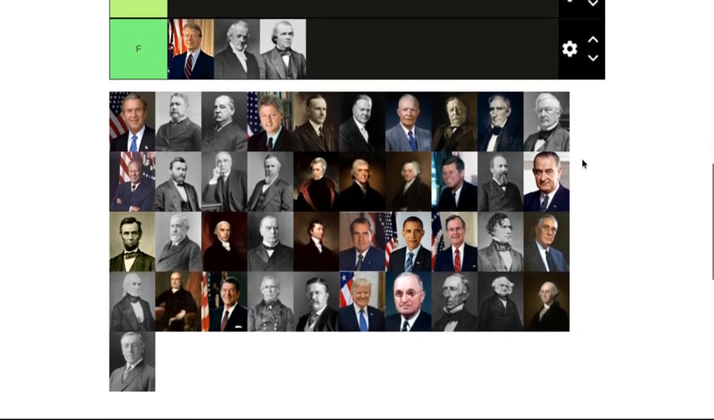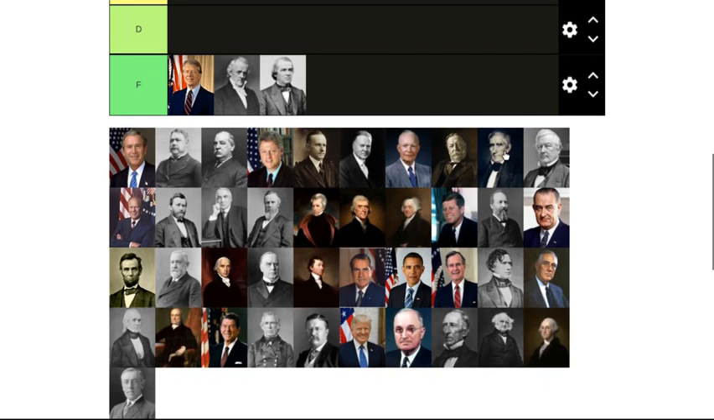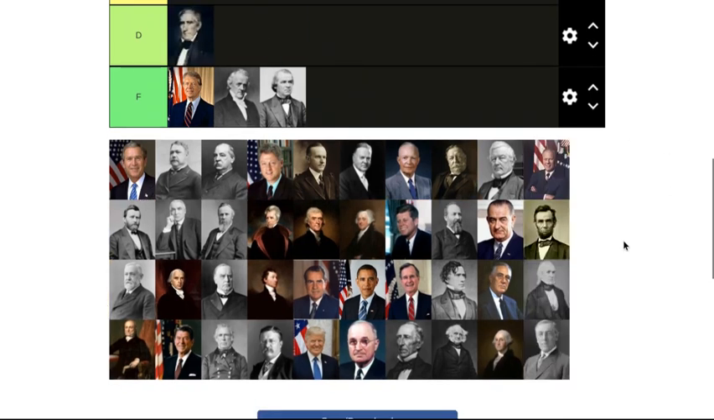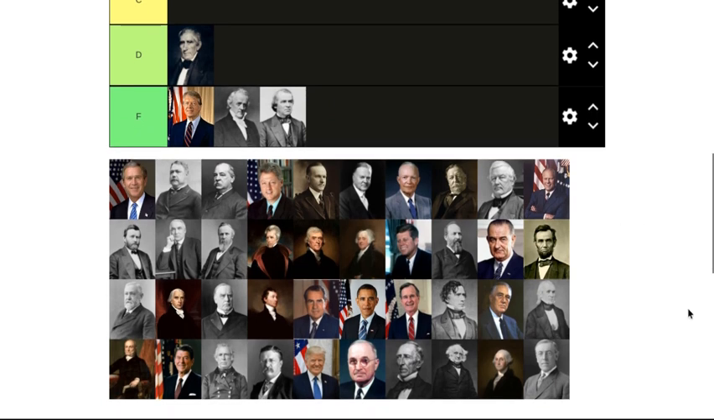I think F should be a pretty elite group of people that were terrible. So I'm not going to include anyone else in F, but I'm going to include Harrison in D because he didn't do anything. He's not the worst D, but he was just there for a month. He didn't do anything.